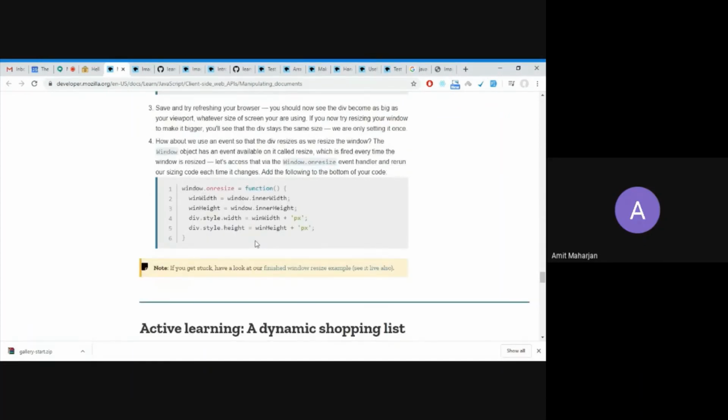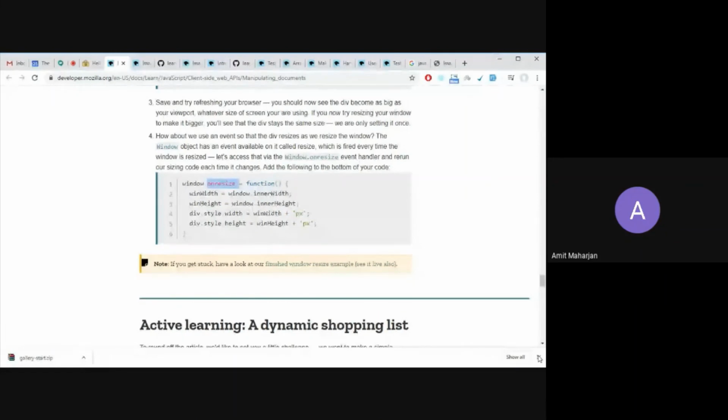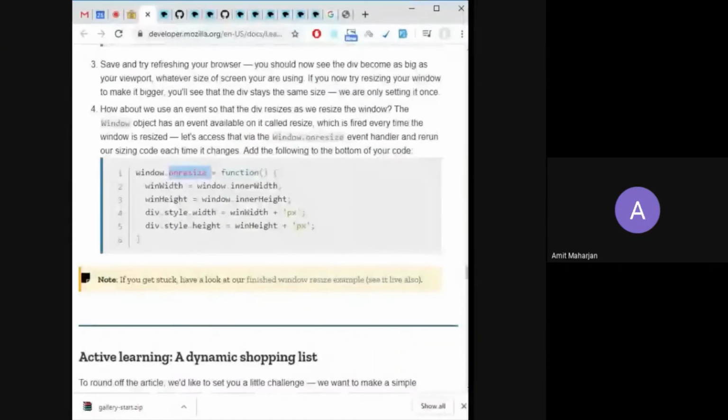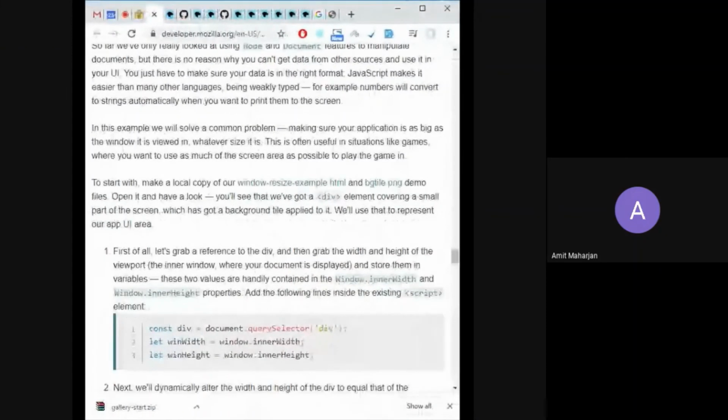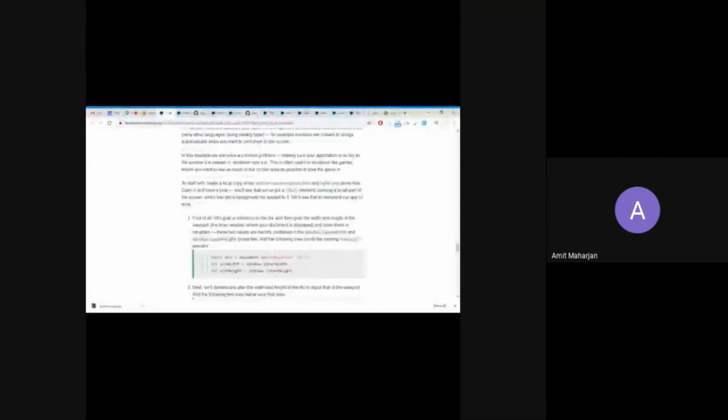So see, window.onresize, this is your event. For this event, you are trying to show window width and window height, and let's say you have a div. This div should adjust according to your window width and window height. Whenever you resize your window, this should be adjusted accordingly, according to this code.